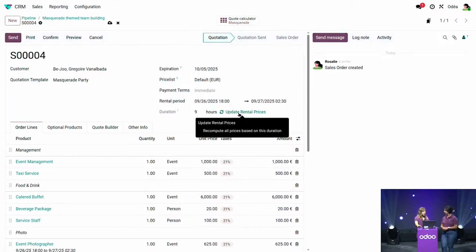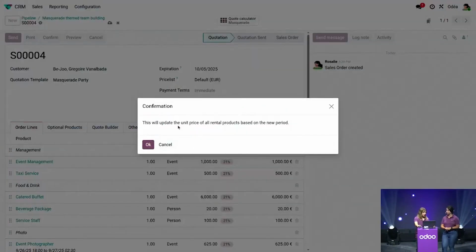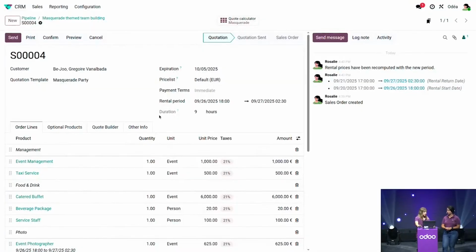Here, Richard told me that I should click on update rental prices, so I will do it, but I'm not quite sure what this actually does, because I know that some of our prices come from the product template, some of them from the rental period, some of them from the number of participants. So maybe you can tell me more about it? Yes, let's check it out together.